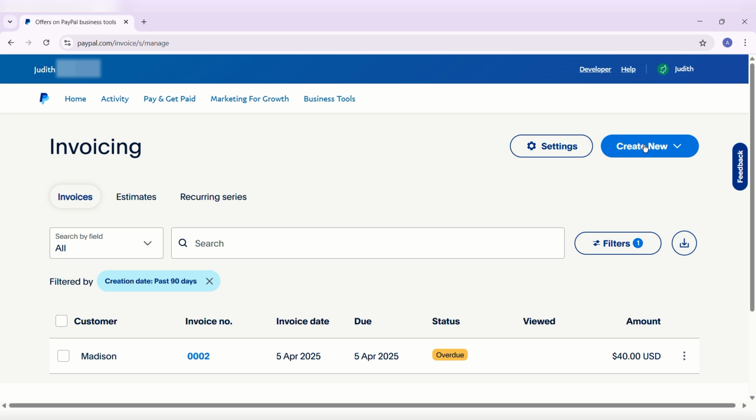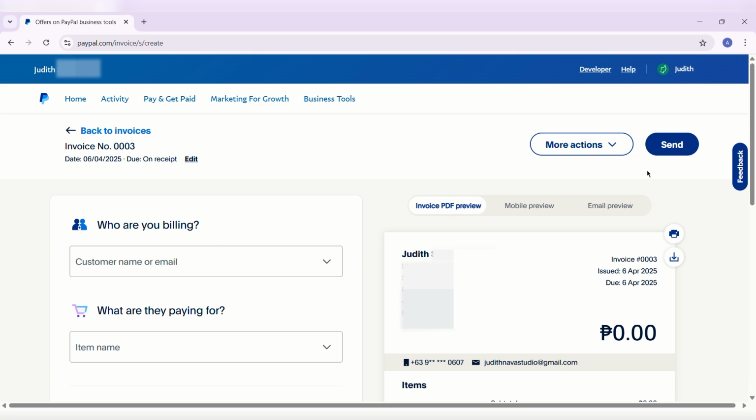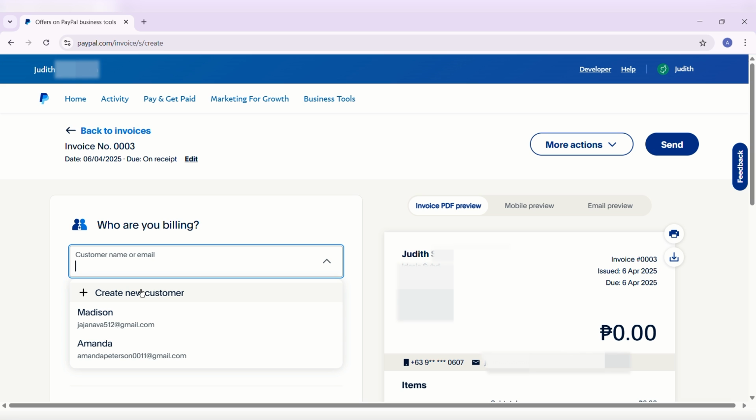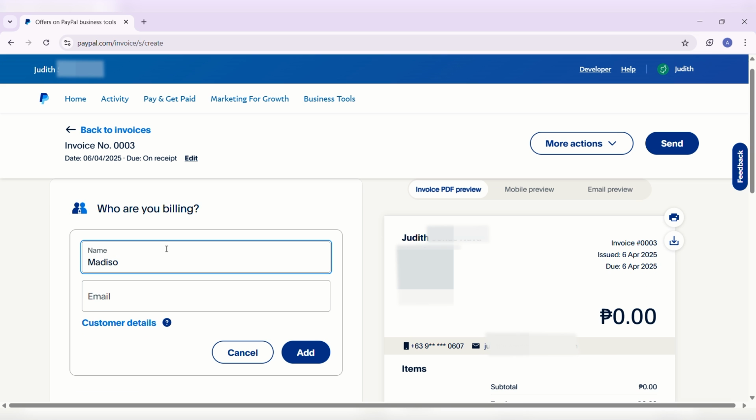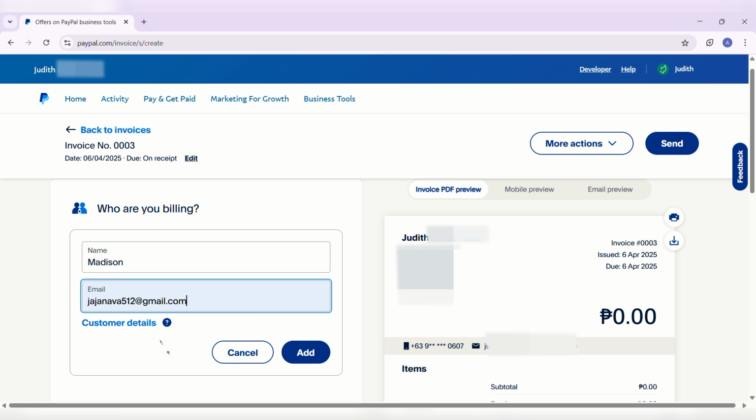To create a new invoice, click the Create New and select Invoice. You will be taken to a clean invoice template. Under the Bill To section, you can either create a new customer by entering their name and email or choose from a list of previous or recent clients. These make things super convenient if you work with repeat customers.